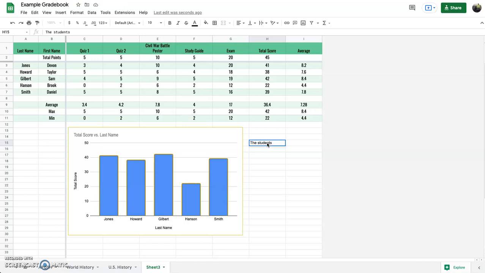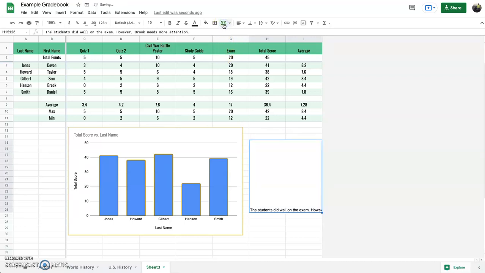The students did well on the exam. However, Brooke needs more attention. Something like that. You know, a couple sentences in here, give them some detail, but you're going to notice your text is gone. So what I want to do is merge my cells, click using this option. And now I need to, again, wrap my text.